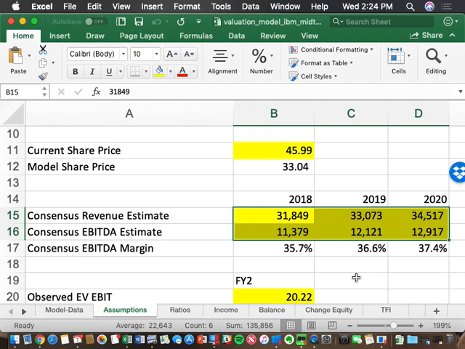Same thing for tax rates. He's going to give the tax rate as a range. So you have to decide where in the range you're going to put your tax rate. So you will have to make some assumptions as you do this exercise.